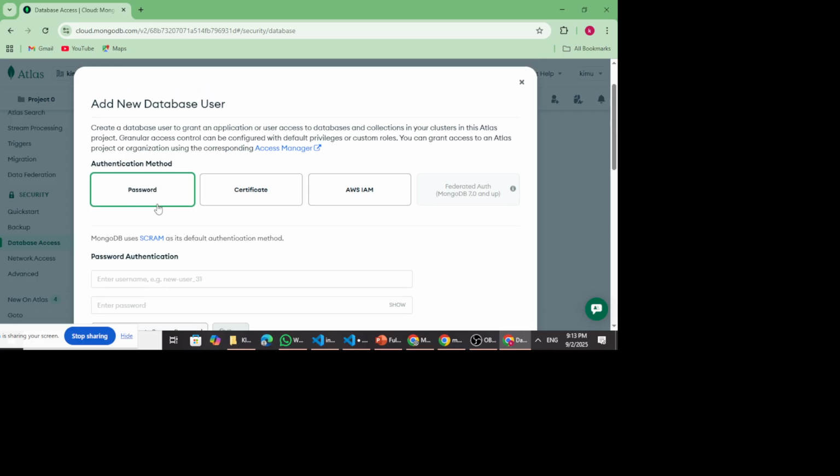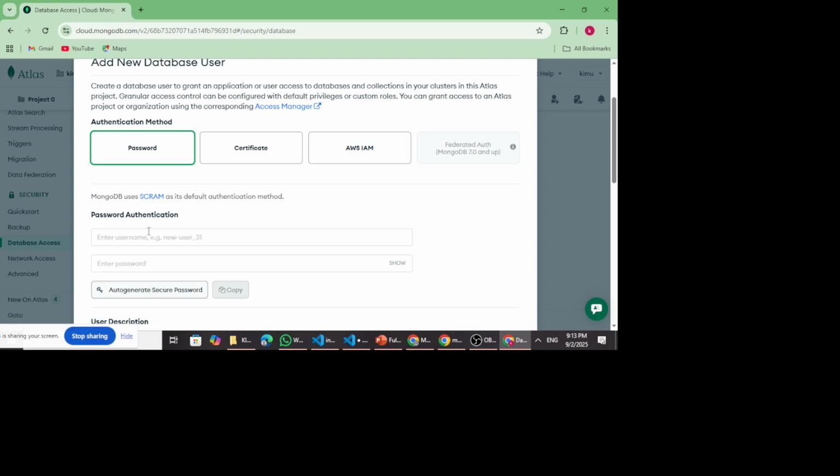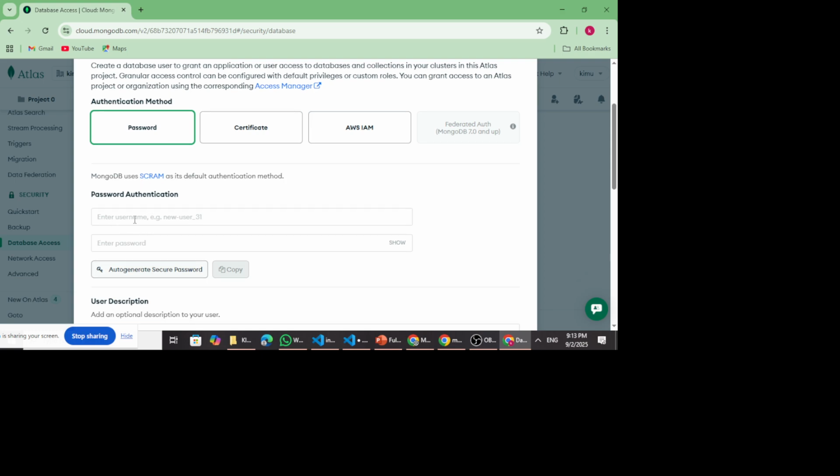So the authentication method, we can use password. So let's type the username here. We can call it Kimu underscore user1. Then you can type any password you want here, or you can allow the system to auto generate for you. So you can show it here to see how it looks like. Then you can copy it here.